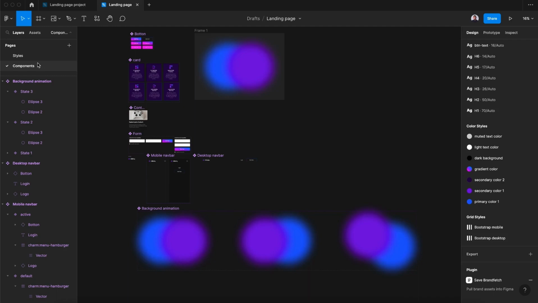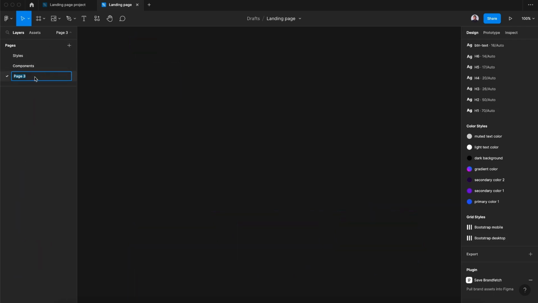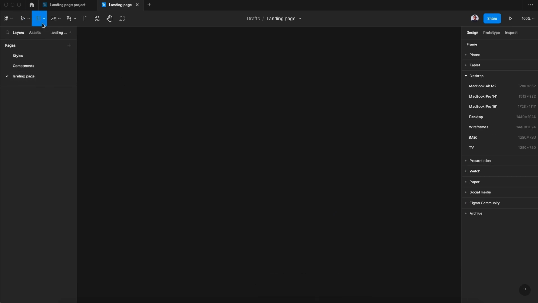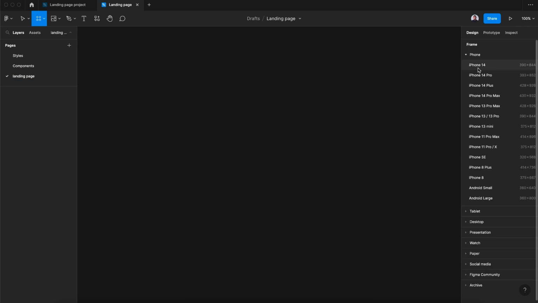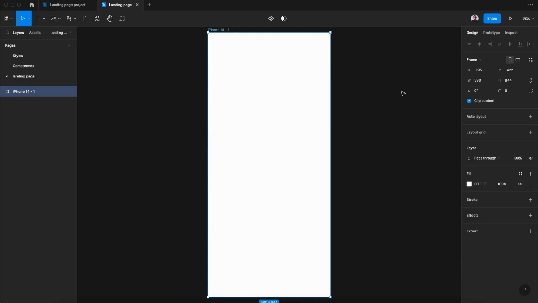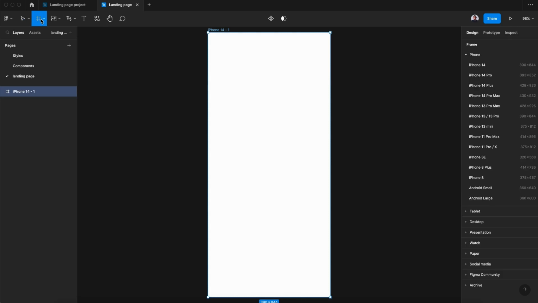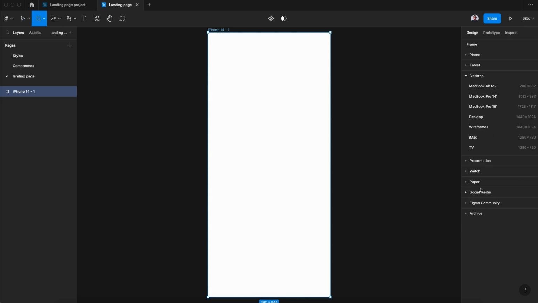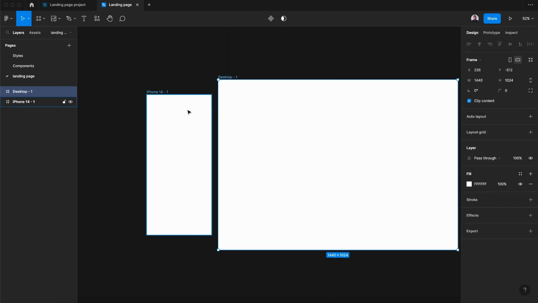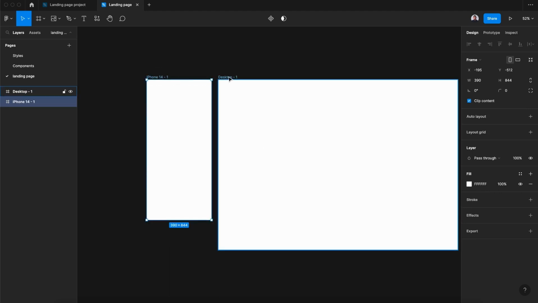Hi, in this part we are going to create the header section of our landing page. So let's get started by creating a new page and rename it landing page. Next, let's go to the frame tool and create one frame for our font size and a second one for our desktop size. Let's align those two frames.